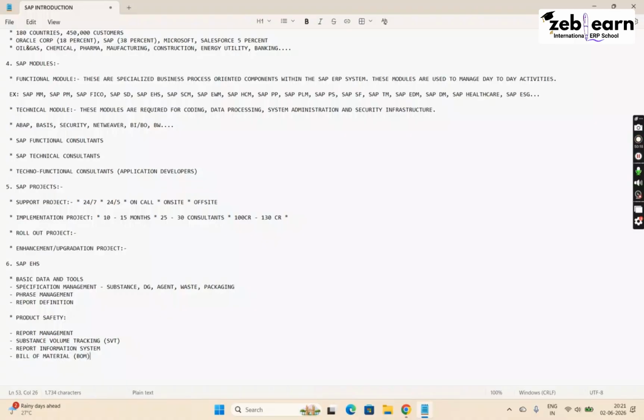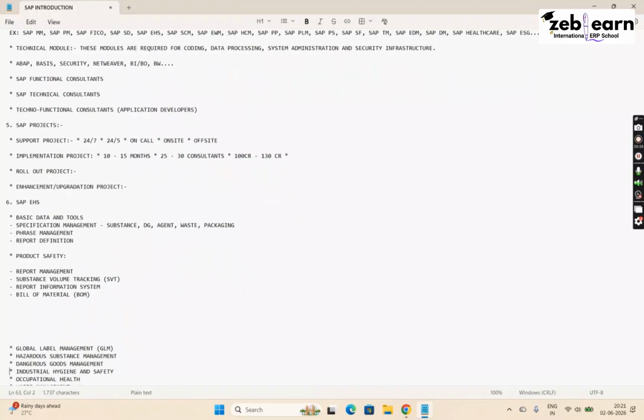Any idea what is bill of material? Bill of material means, suppose we manufacture one finished product, like if we manufacture a car, we need some parts like tire, mirror, and chassis, engine block, gearbox. So bill of material means the components of finished products. Bill of material is a list of components which are required to manufacture some product.